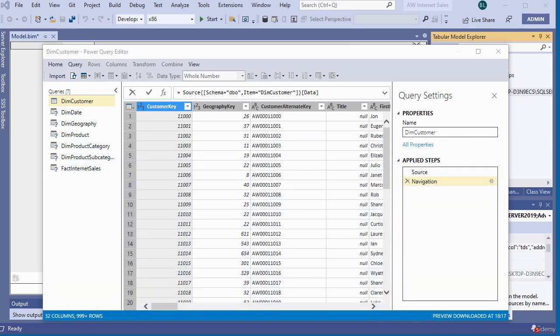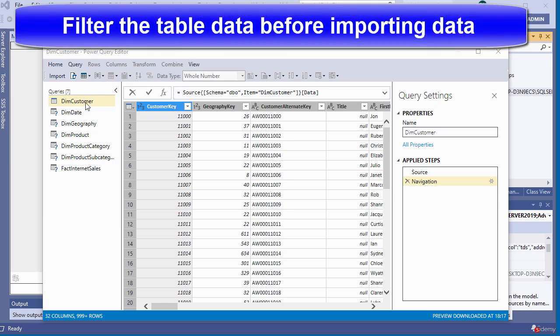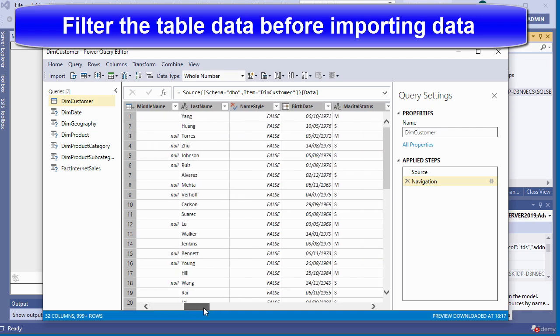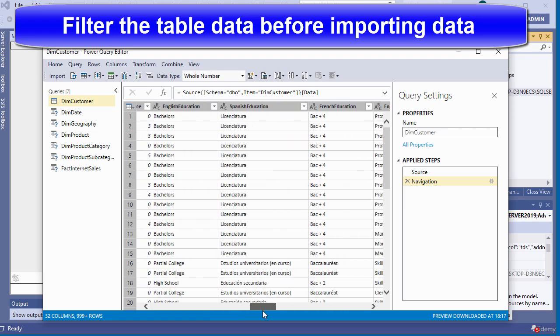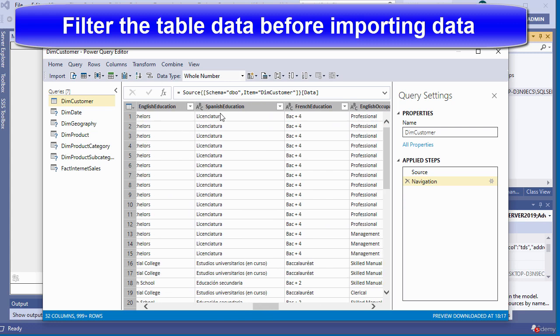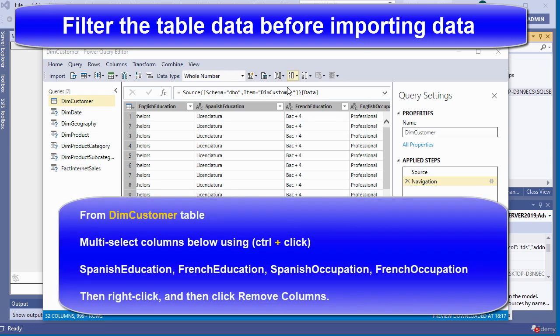So I'm going to filter some information out of some of the tables because I'm not going to need them in my model. If we take a look on the left hand corner here, we have queries. The 7 queries represent each of the tables listed here. So I've got the dim customer table selected. So I'm just going to scroll along to see which columns I want to remove from the table. So I've got the Spanish education and the French education. I don't want those 2 columns, so I'm going to select the columns I want to remove.